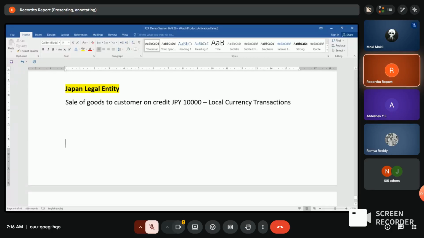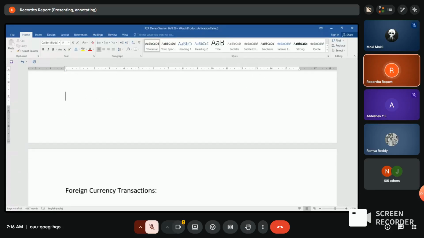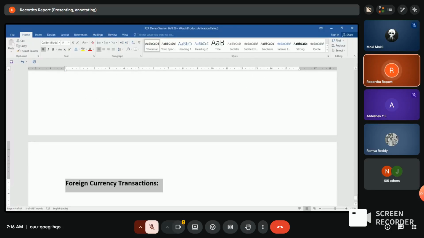Now the next is foreign currency. Don't get confused, it is very simple. You need to understand it a little bit. Okay, fine. So the next type of currency is foreign currency transactions.